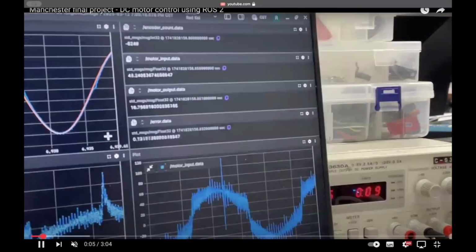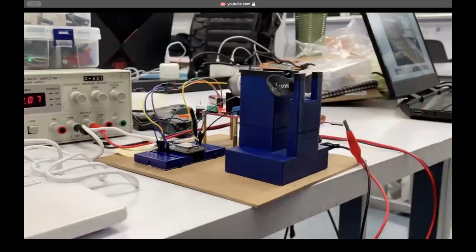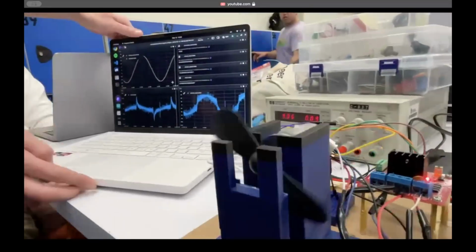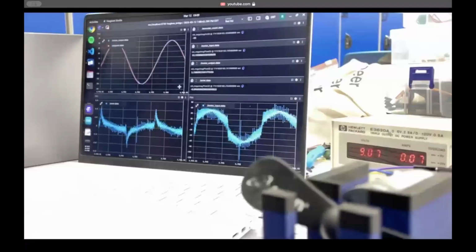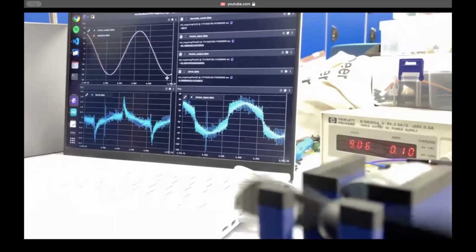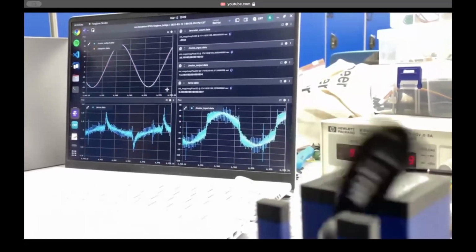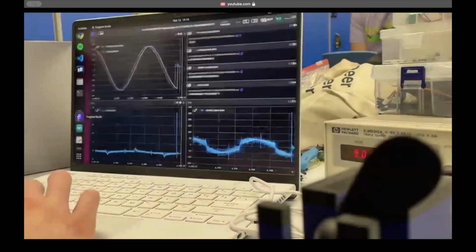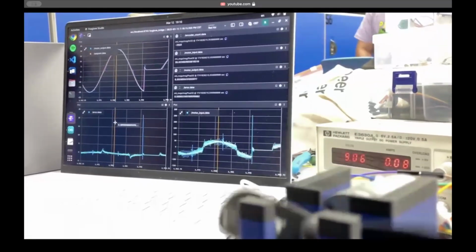Okay, so we are now going to see the results of the project. First, we introduce a sine wave. We can see that the motor output is closely following the set point. The error is small. The measurements can be noisy, as we said, but this is enough for our application. Now we change to a trapezoidal signal.